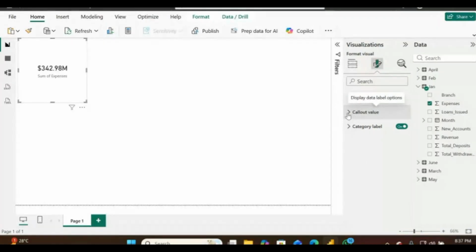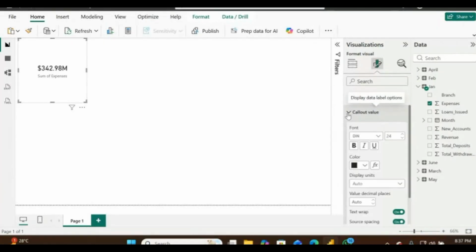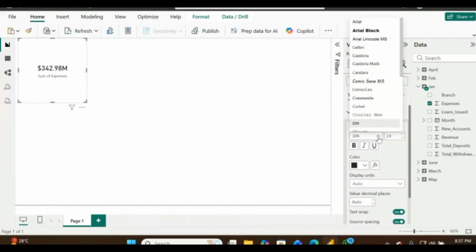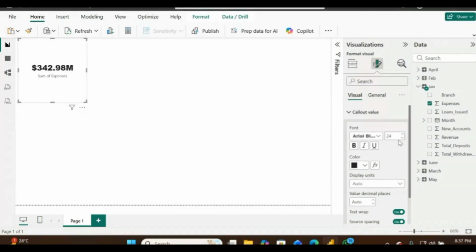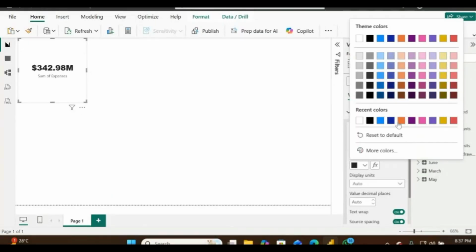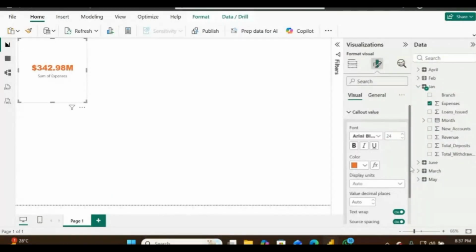like this, I click on this callout value. So the display on that card, I can change the font size. Let me use the bold one, and then I can change the color. So maybe I'll change the color to this type of color.